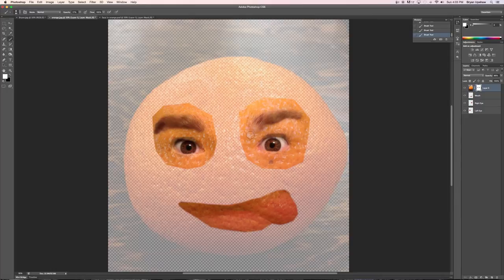So, looks a little more orangey now. Should make it look a little bit more natural. Make it look like my face is really part of an orange.